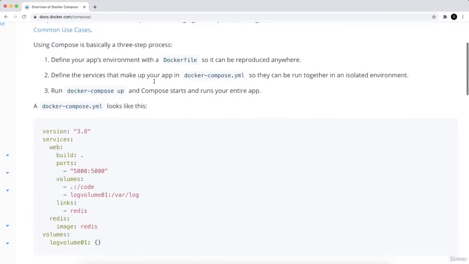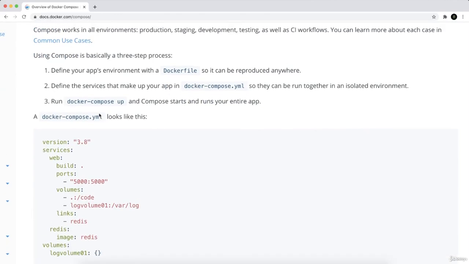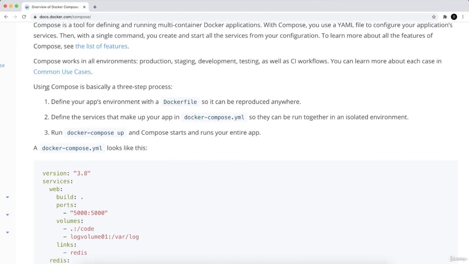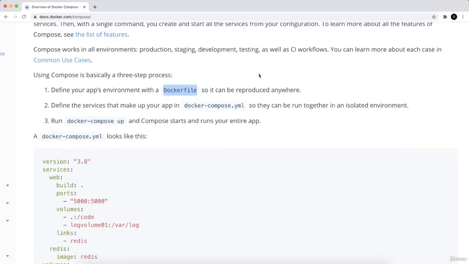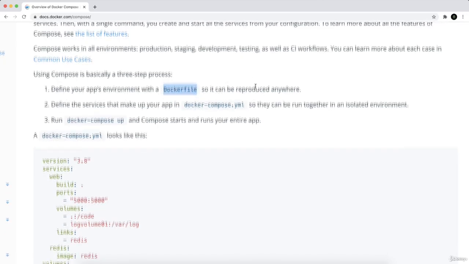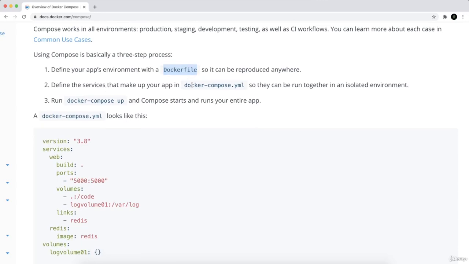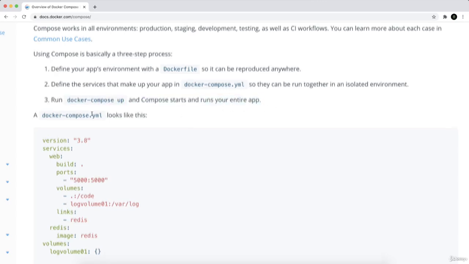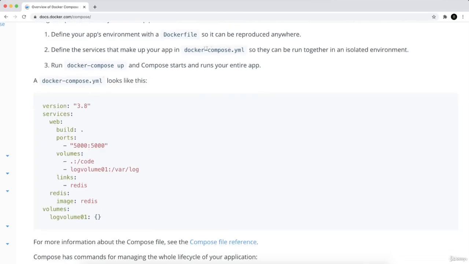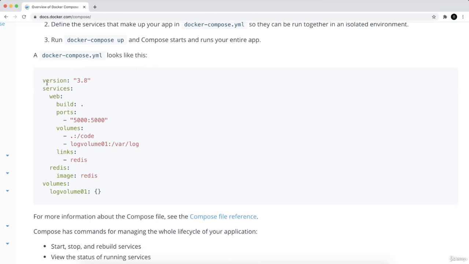And here, if you scroll down, you can see we have this simple example. The first thing you need is to define your Dockerfile, so it can be reproduced anywhere. The second thing, you need to write your docker-compose.yaml. Then you will run this command, docker compose up, and Compose will start and run your entire application. And the docker-compose.yaml or .yml will be like this.